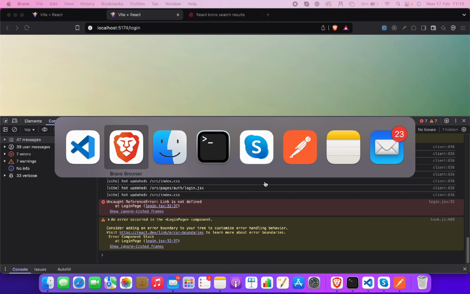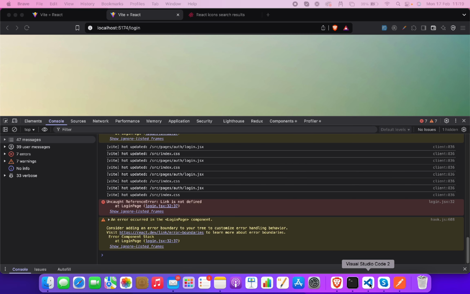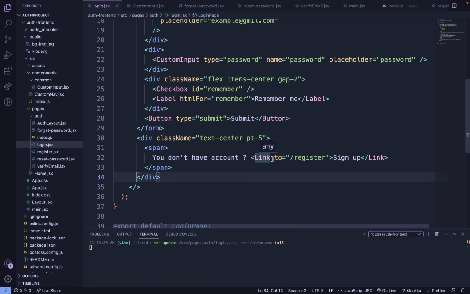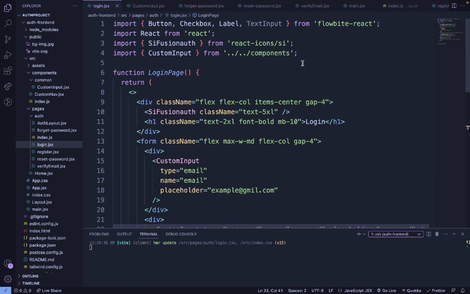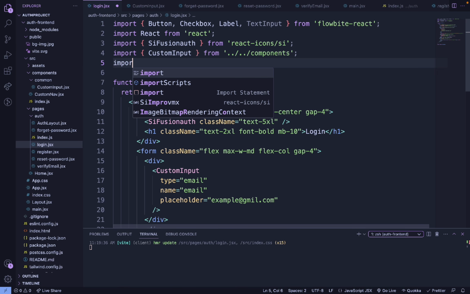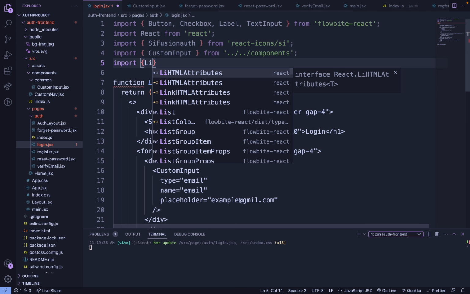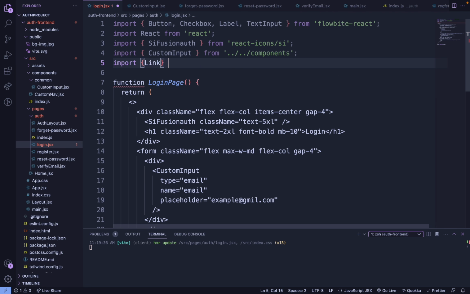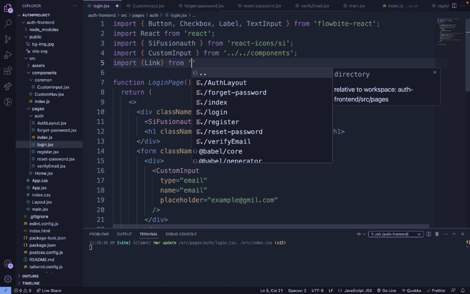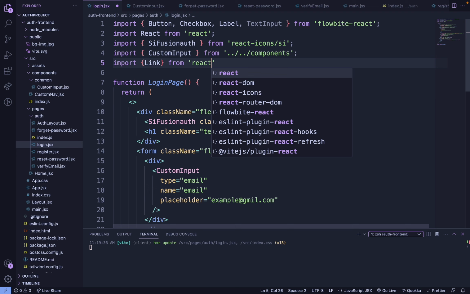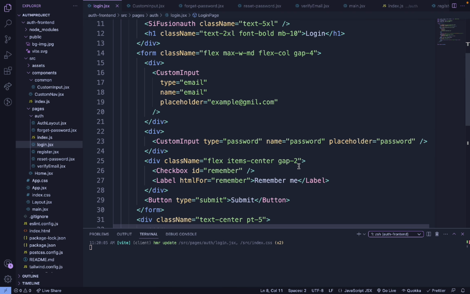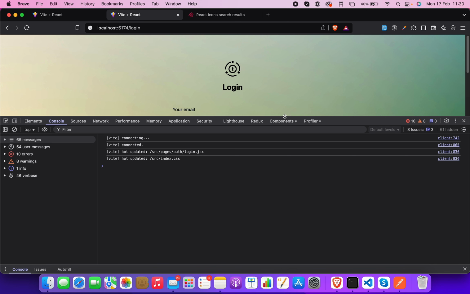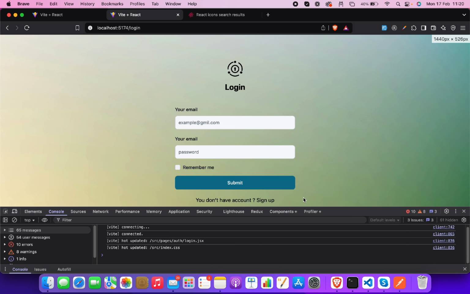Link is not defined. Let me check why the link is not defining. I think we have forgotten to import this link. The link is not suggesting, right? Import Link. We need to get this Link from React Router DOM, right? So now this should come from React Router DOM. Now this should work. Yeah, now it's working fine.